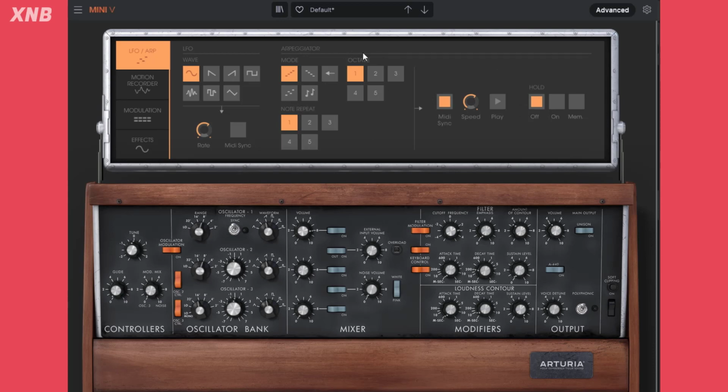The way we can enable the arpeggiator is by clicking the play button. So when I play, it's doing the arpeggiator, right? It's just playing one note after the other. And remember that this was the chord, 1, 2, 3, 1, 2, 3. Super simple.